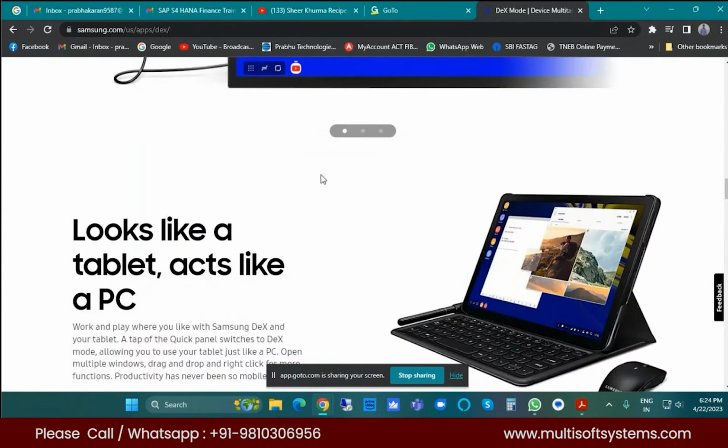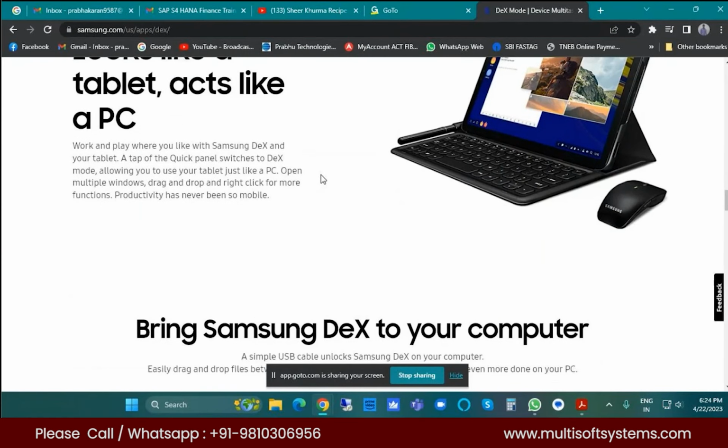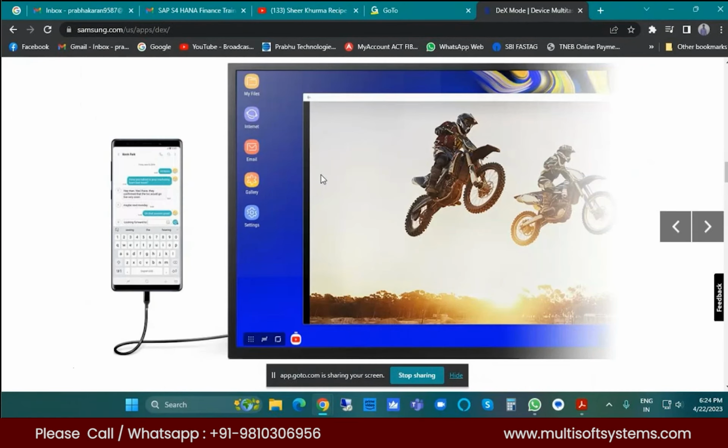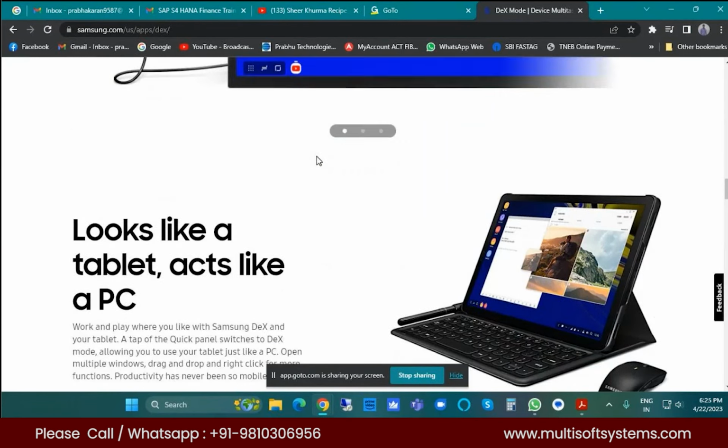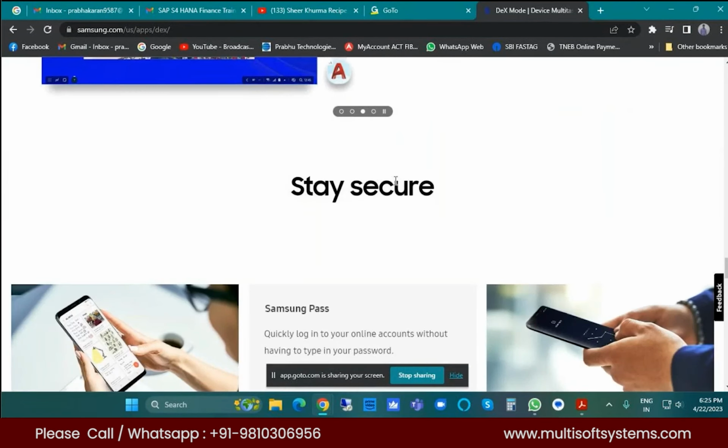Okay. But sorry, this DeX I need to connect using the USB cable? You have to, for example, if you are having a Samsung mobile and Samsung laptop, you need not use any cable at all. But if you are going to use any third party monitor which has Type-C support, simply you can connect one end Type-C to the mobile and one end to the monitor. Your monitor will become a display for your mobile like this. You can do all editing or anything.